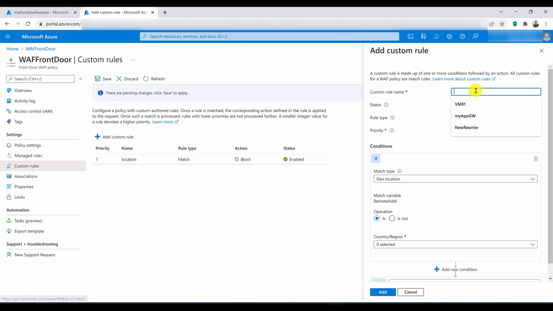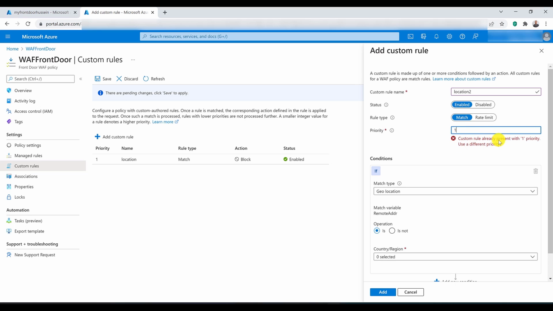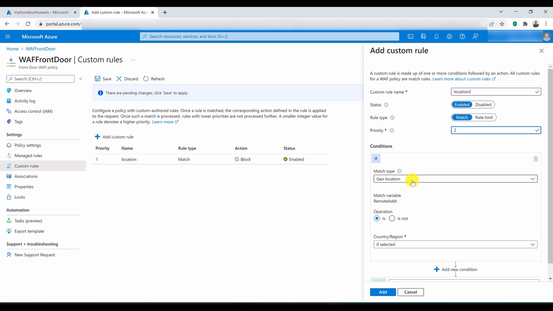Also, I'm able to add another rule. Location 2, for example, I'm gonna specify priority 2. Let's try to specify the same priority to see if it's possible. Now, as you can see, it's not possible. Each custom rule priority has to be unique in your firewall. So I'm gonna go with priority 2.